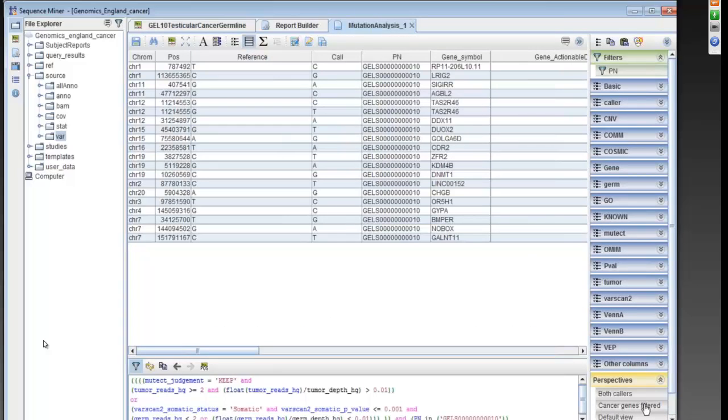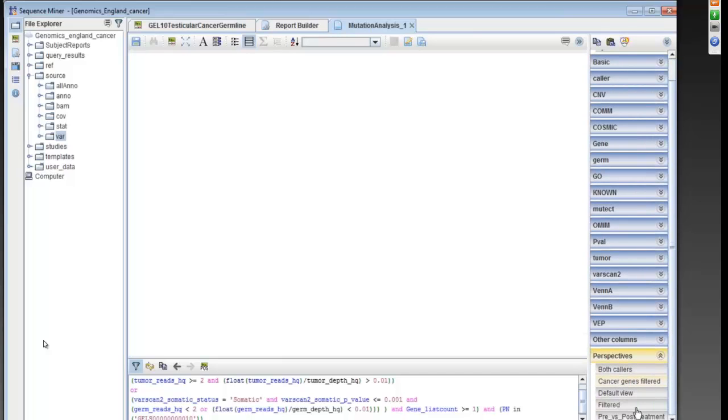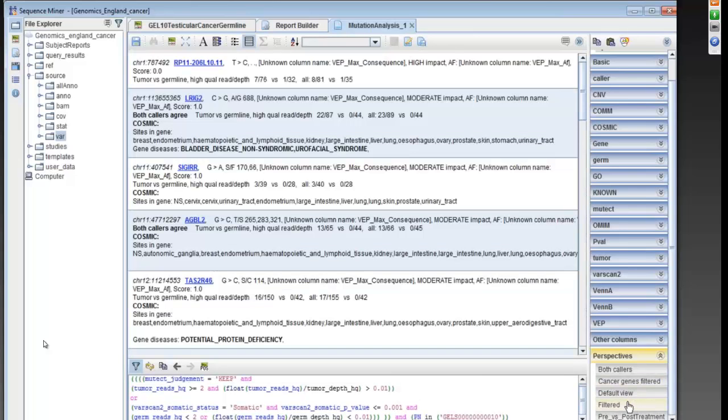Now we can look for known cancer genes in this list of genes with mutations. So under Perspectives, we click on Cancer Genes Filter. This gives us no genes. So for this case, we're not seeing any mutations in known cancer genes, which is surprising. Let's go back to the default high-quality filter.